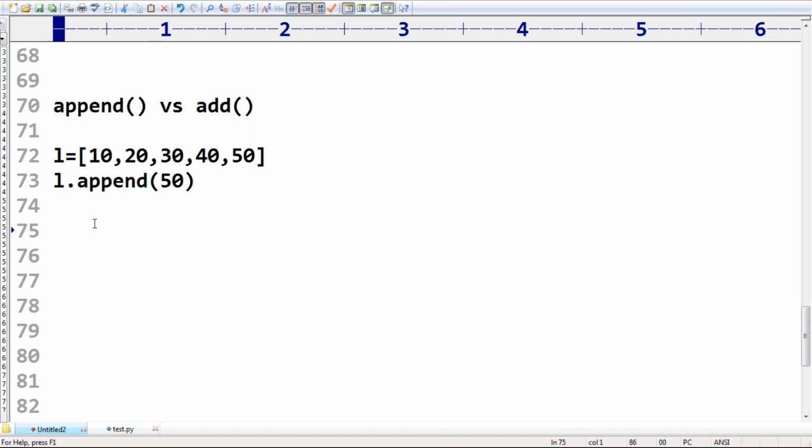But if I say S is equal to 10, 20, 30, 40, and then S dot add of 50, can you please tell where this 50 will be added? Is there any guarantee it's always going to be added at last?